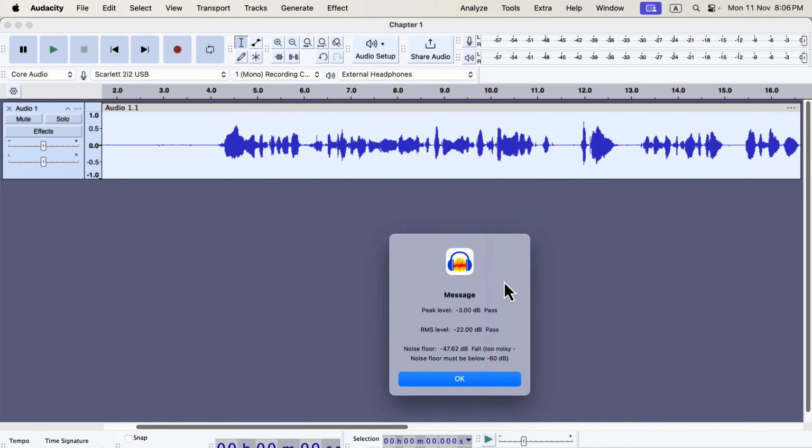First, focus on the RMS and peak values. We will deal with the noise floor later. After the -3 dB normalize, the RMS and peak passed for this audio. That will not always be the case. Sometimes the RMS will be low even after normalizing to -3 dB. We will see those in detail in the next video of this series.